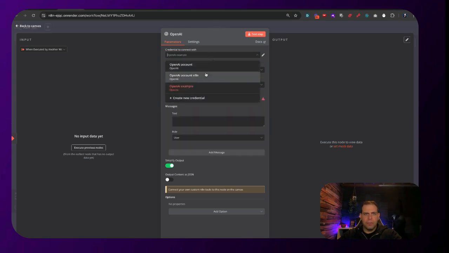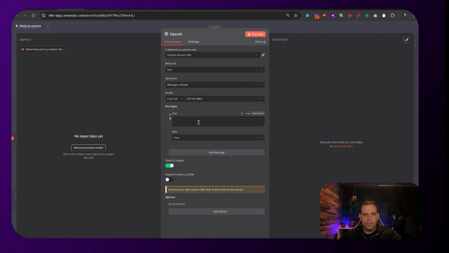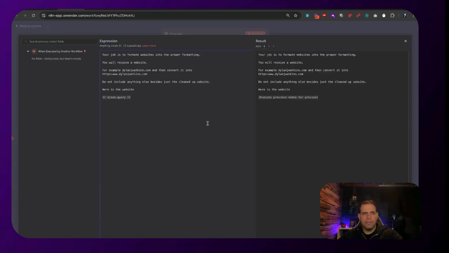So we're going to switch this out to N8N, my credentials for OpenAI for that one. We can choose the 4.0 mini or whatever one you want to use. And then inside here, we can change this out to expression. I'm going to open this up, and then we're going to paste this in.